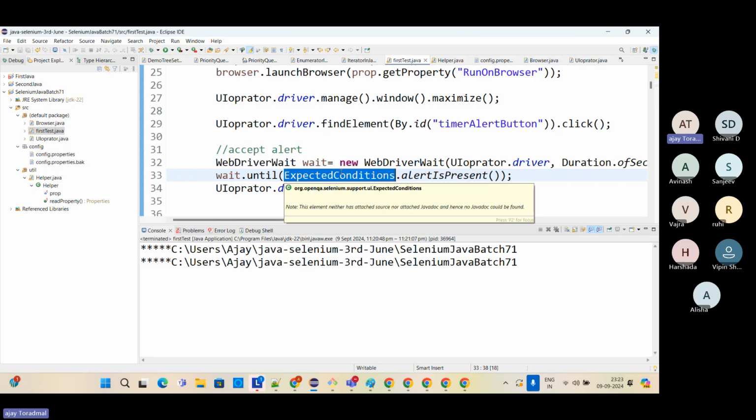Now, which wait do you think is better, or which wait is best? Implicit? Anyone? Explicit wait is more flexible. Actually, both waits are required, because implicit wait is a global declaration, we can say.